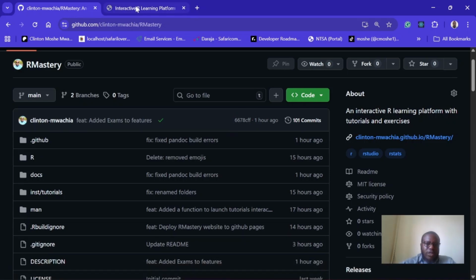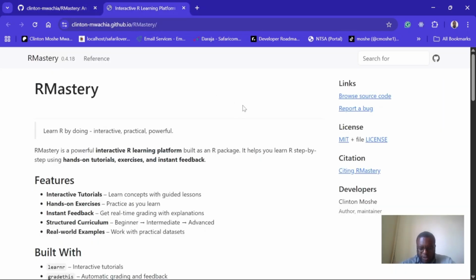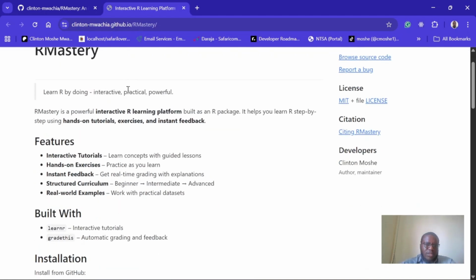Hello guys, today I'm going to show you a project that I've been working on for quite some time. It's an R package that's going to help you learn R in a step-by-step tutorial. I'm calling the project RMastery. As you can see, it's an interactive learning platform that has tutorials and exercises, where you get instant feedback. We also use real-world examples.